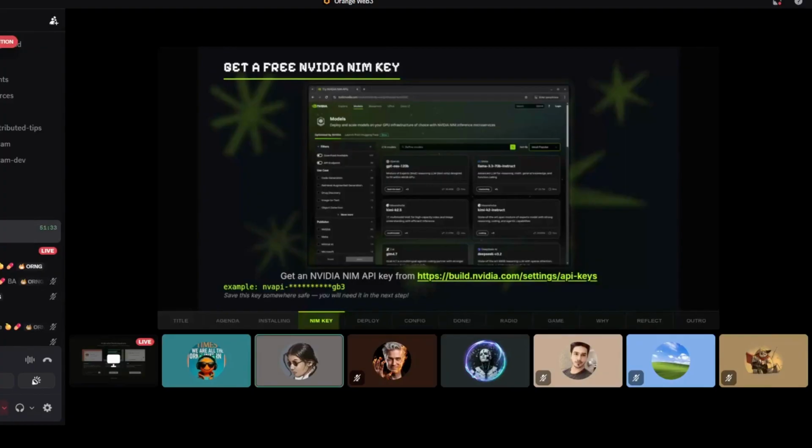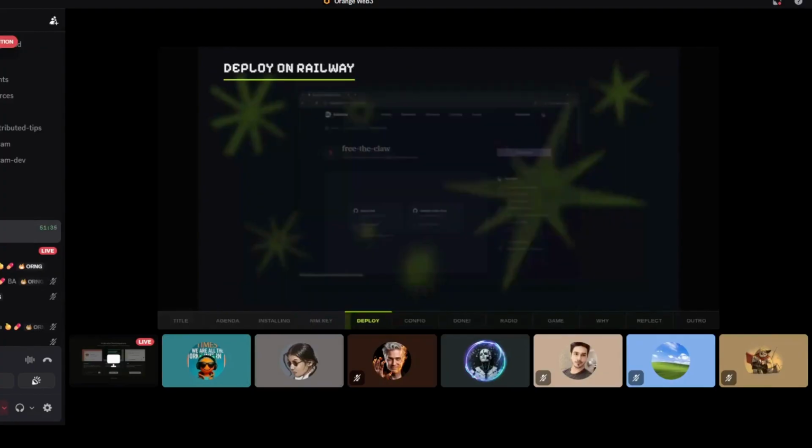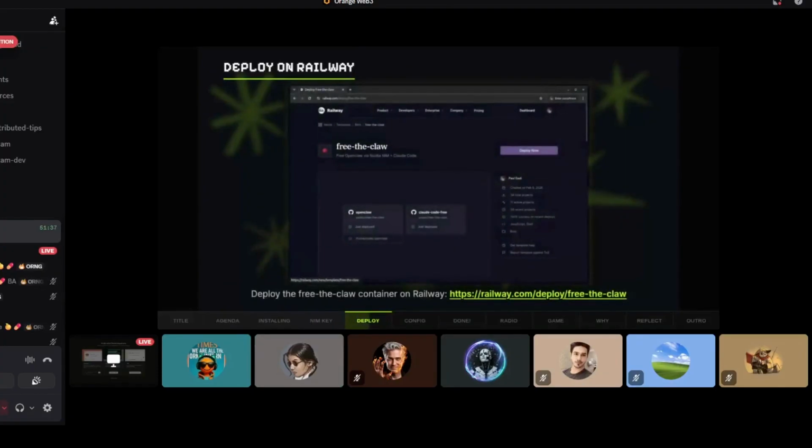Yeah. And it's free, right? Can't beat that price, and it actually works pretty well. So once you have that API key, I created this template for you to be able to use it to quickly start OpenClaw right on the cloud.